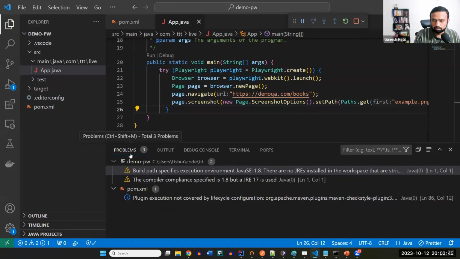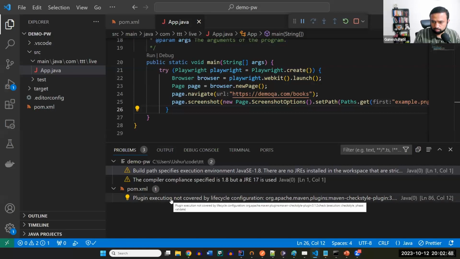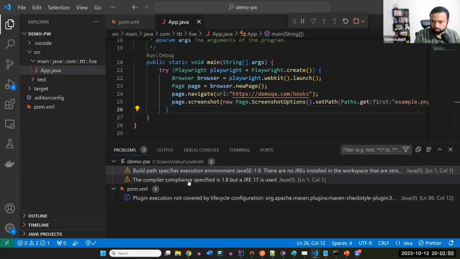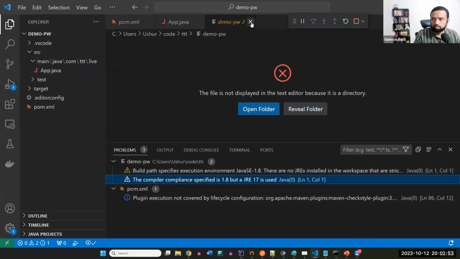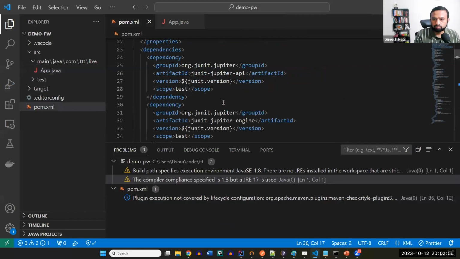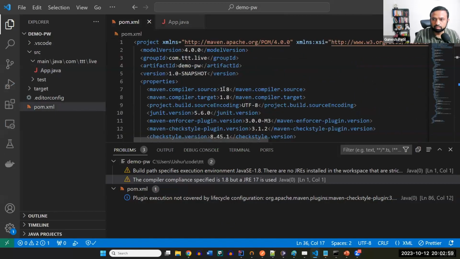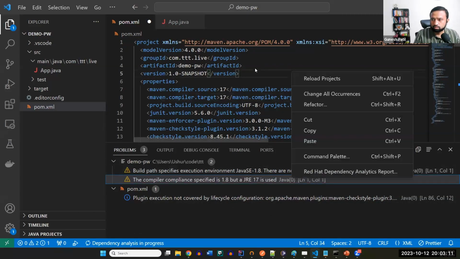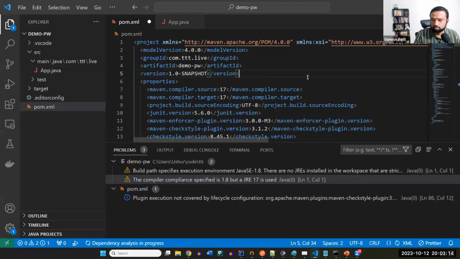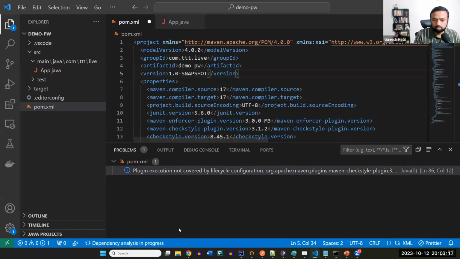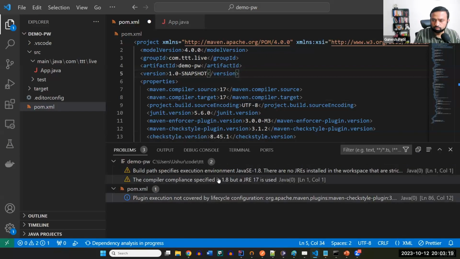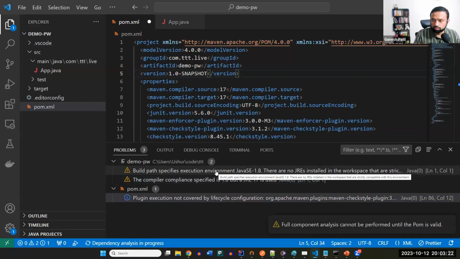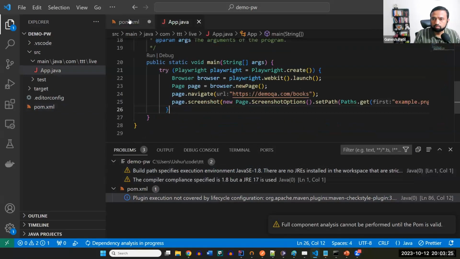Okay, there are some problems. Oh, these are just warnings, so I think it should be fine. Okay, so there are some issues here. I have JRE 17, and this one says the source should be something else. So let's change the version to 17 for the source and the target. Okay. Reload projects. Dependency analysis. Okay. Oh no. There are no JREs in the workspace. Let's see, but it worked the first time.